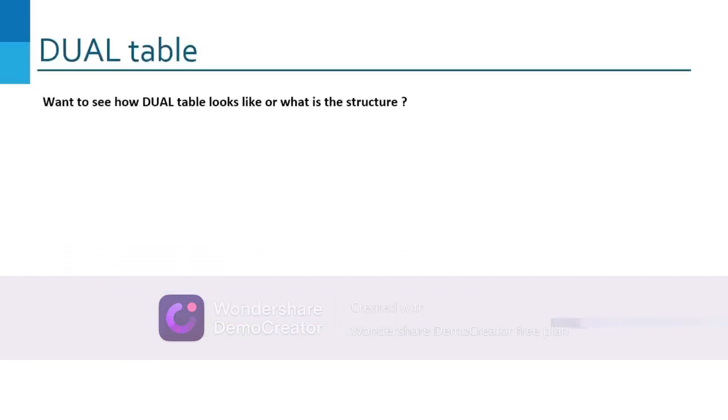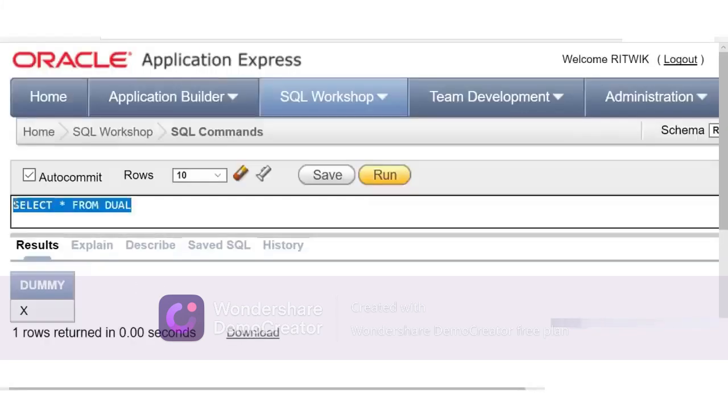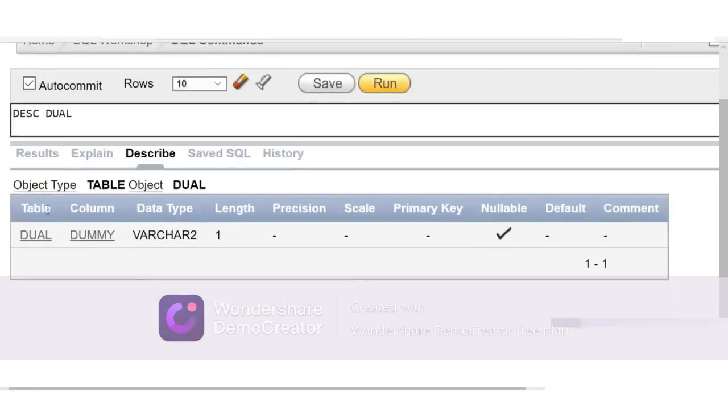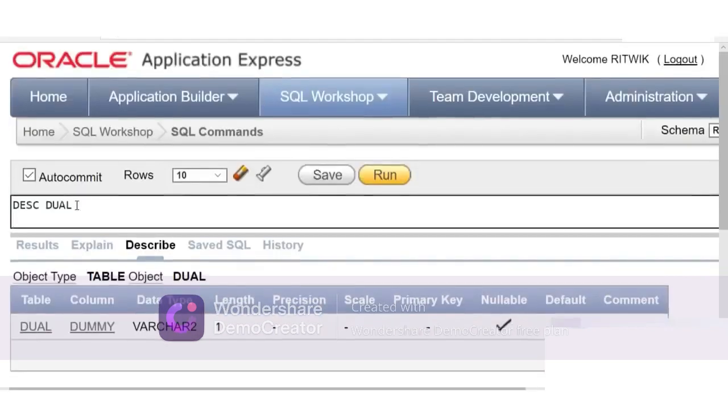So we use sys date, which I've shown you already, right? Now, if I want to see the description of this dual table, what I can do is just write DESC dual. That's it. Now you can see what is in the description. Table name is dual, column is dummy, data type is varchar2, length is 1, nullable, yes, it can be null. And this is the dual table description.